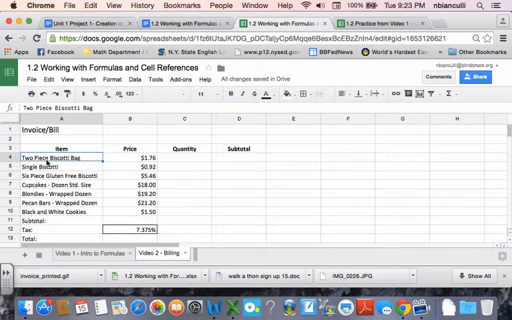So a two-piece biscotti bag, she costs that it costs $1.76. A single biscotti is 92 cents. A six-piece gluten-free biscotti is $5.46, and I've done some other items here. So let's say I'm going to make up an invoice here. Let's say for a customer.